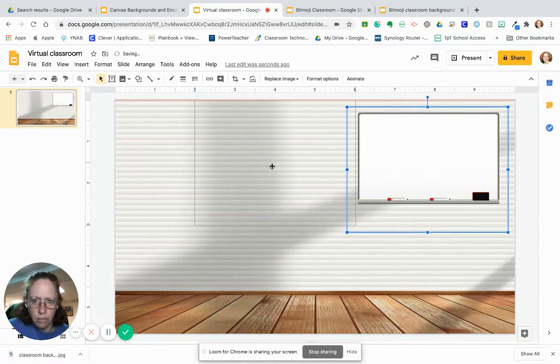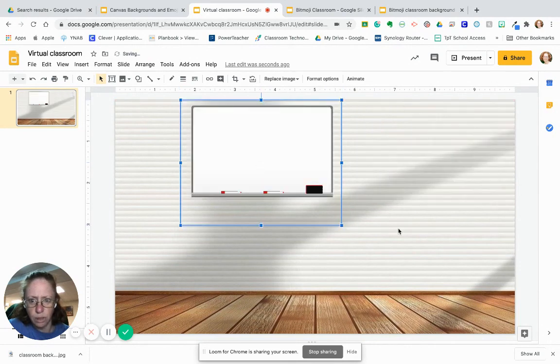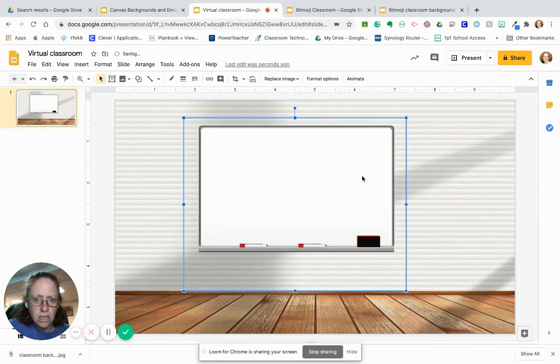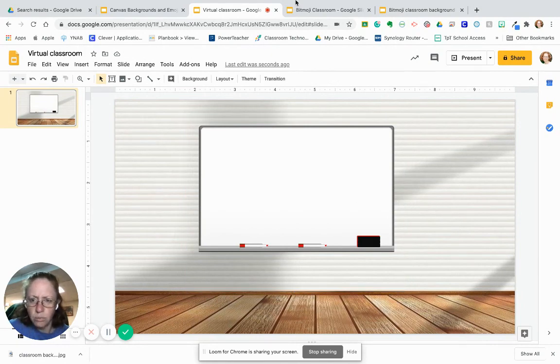So there is my whiteboard. Now that's kind of small for a whiteboard for me, so I am going to make it bigger. I'm going to center it because I'm kind of crazy like that and I need it to be centered. So we're gonna go at the 4.5 mark. I think that's probably good, so I'm gonna leave it for now. We'll see. Let's go back.